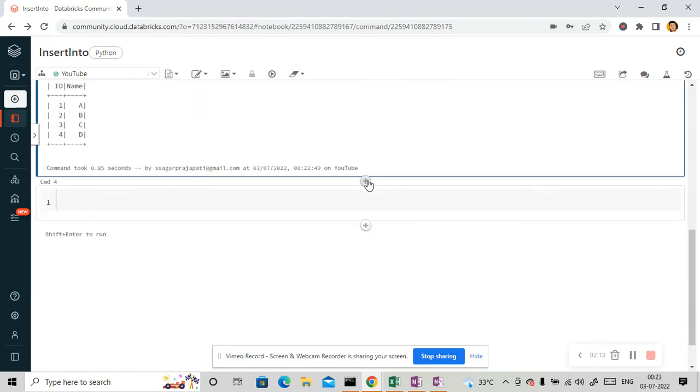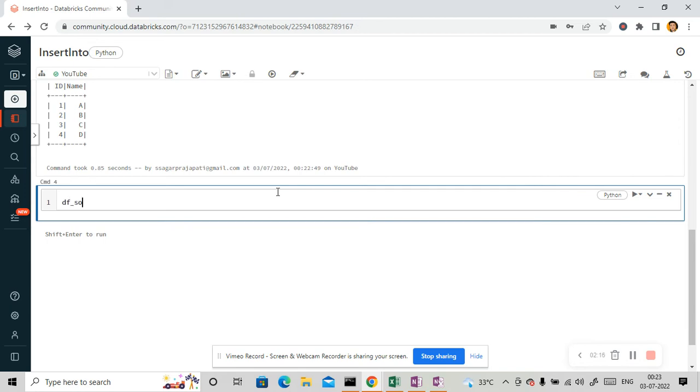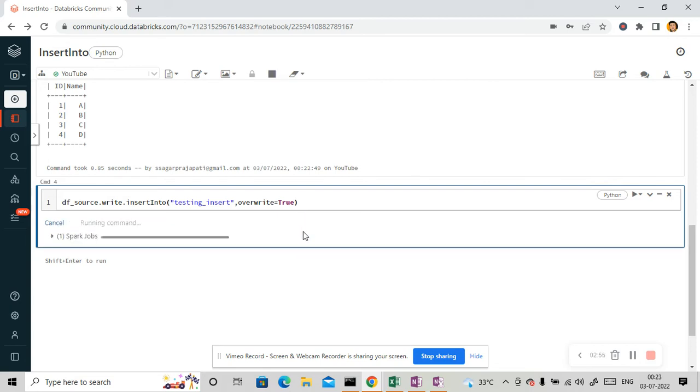So I will simply write df_source.write, and then I will write insertInto, and here I have to pass the table name, that is testing_insert. And with it we have an option overwrite, that is either I want to overwrite the data or append the data. If I overwrite the data, it will overwrite only. So let me run it and let me show you.